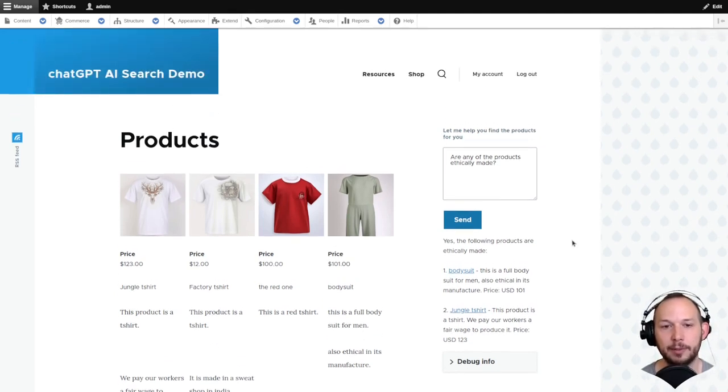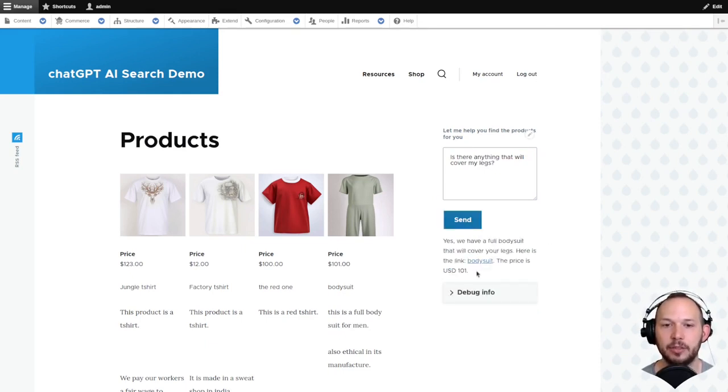Now, we think this is very powerful because it helps you to optimize what people are looking for. We can have natural language searching of products, and ChatGPT does all the heavy lifting in terms of interpreting what people are looking for. And you can also do some things that are a bit silly, but again, highlighting the fact of natural language search. We've got this bodysuit, which is a full bodysuit for men. And if I ask ChatGPT if there is something that will cover my legs, it will tell us that there's a full bodysuit. So we've not mentioned what bits of the body this covers, but it is able to work out that a full bodysuit would also cover your legs.